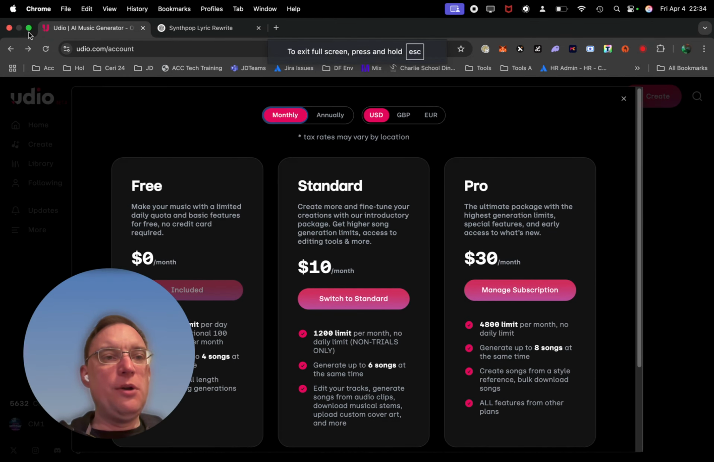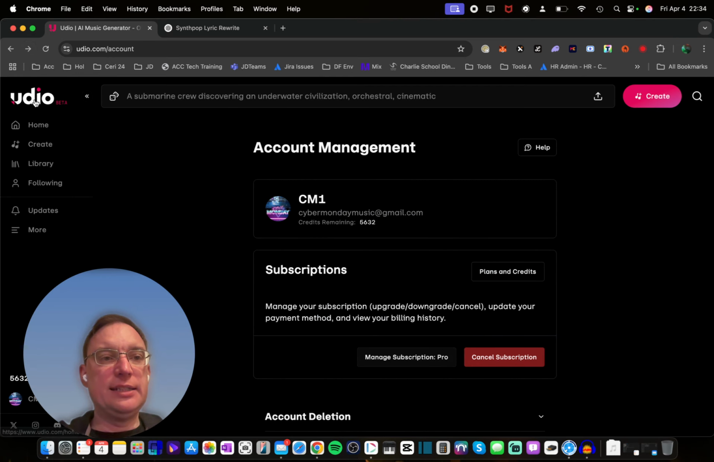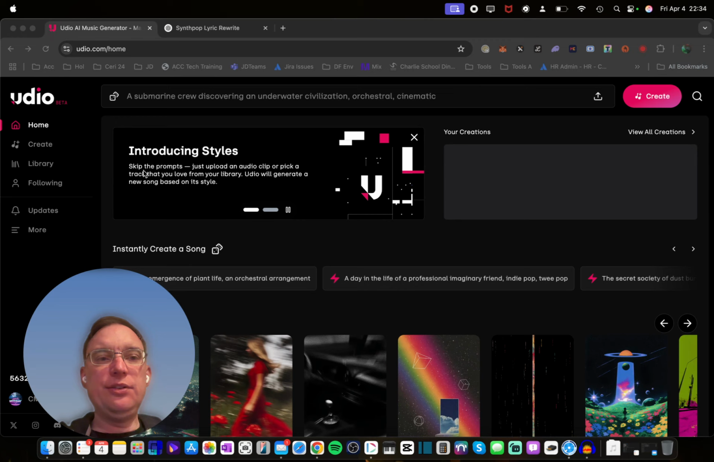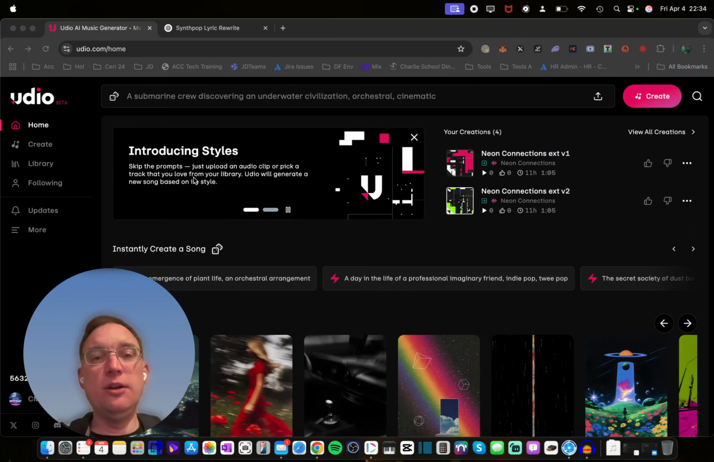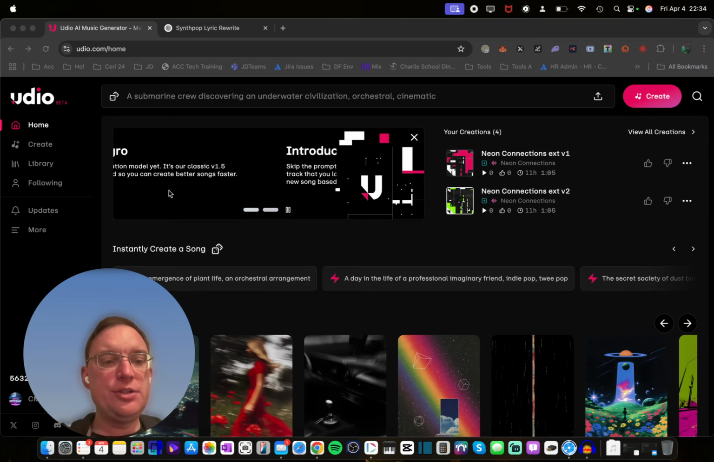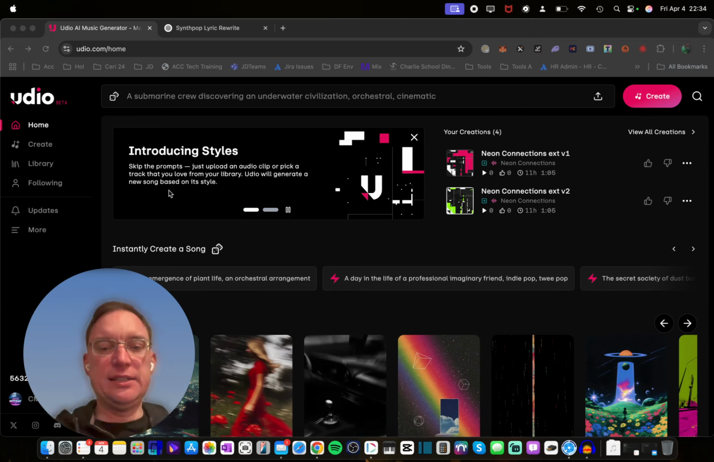Now, if you are a Pro member, you will now have access to the styles feature. Introducing styles: skip the prompts, just upload an audio clip or pick a track that you love from the library and Udio will generate a new song based on its style. They've also released 1.5 Allegro, which is a really fast generation model for their normal 1.5 generation, but this just makes it a lot faster.